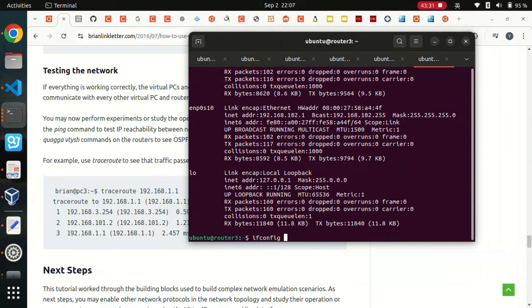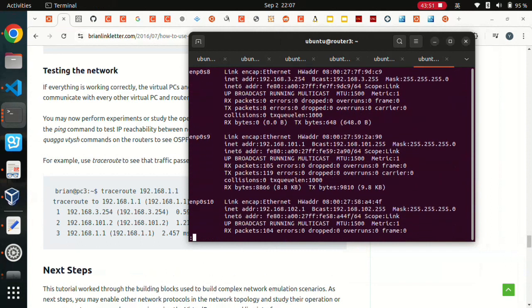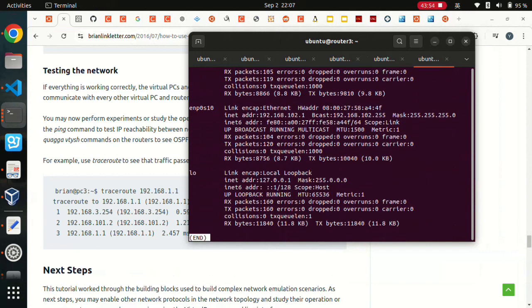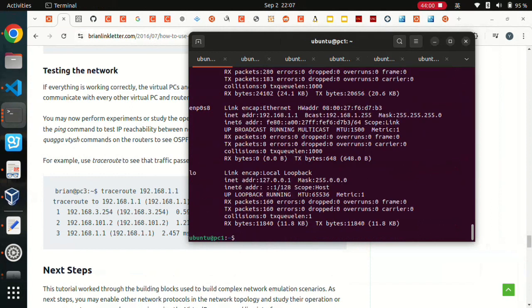If I cannot read more of the ifconfig output, I can just use the pipe sign with less, and then we can read it by using the arrow keys. Okay, everything is correct, and right now, just test them. Traceroute 192.168.